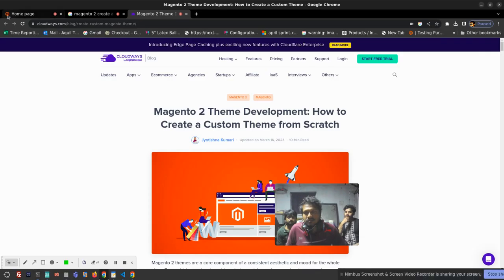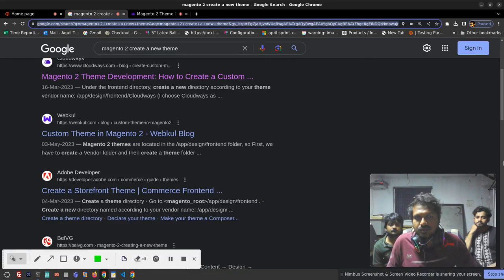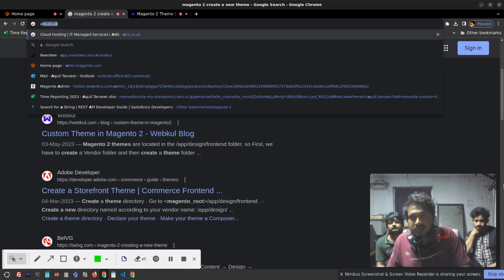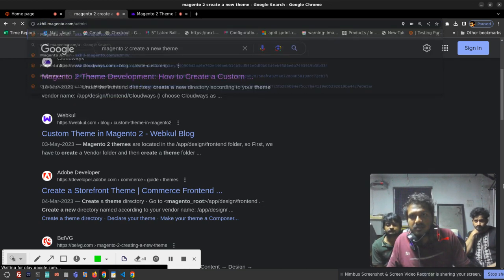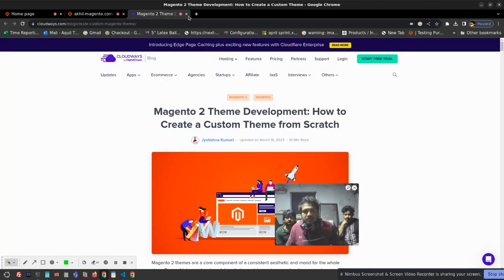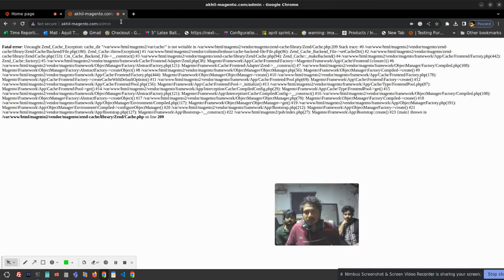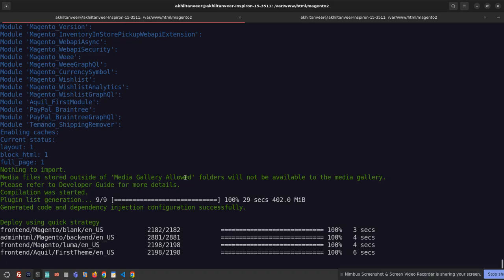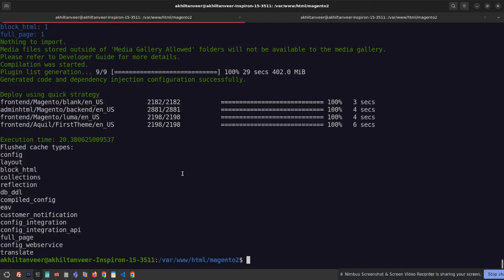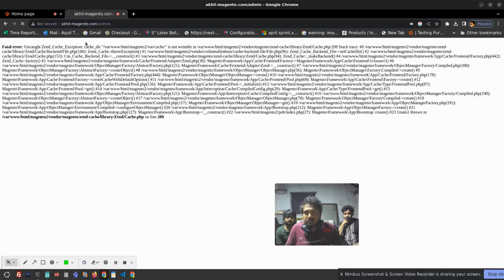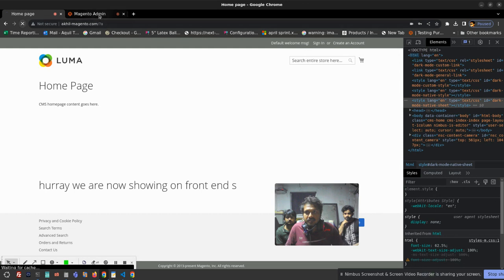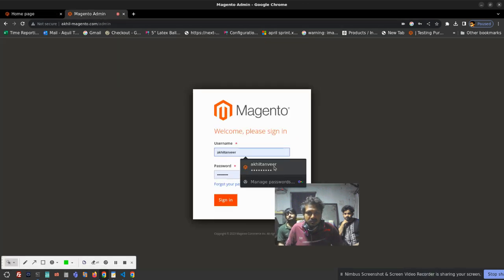To use your custom theme, you need to get into your back office and set the theme. The deployment is not completed yet. Yeah, it's not completed. So let me log into my admin.